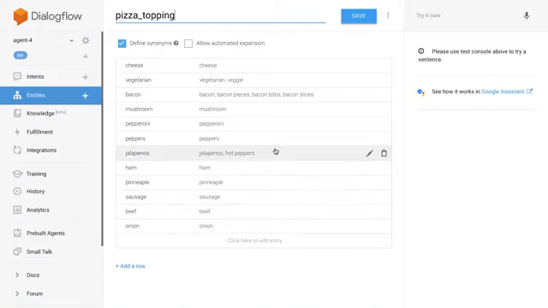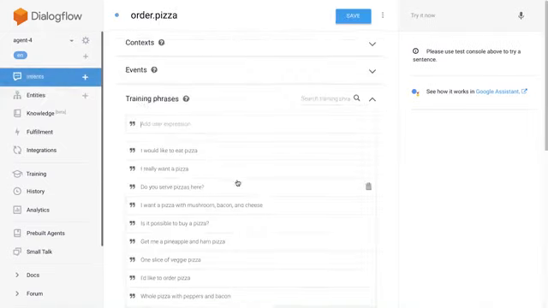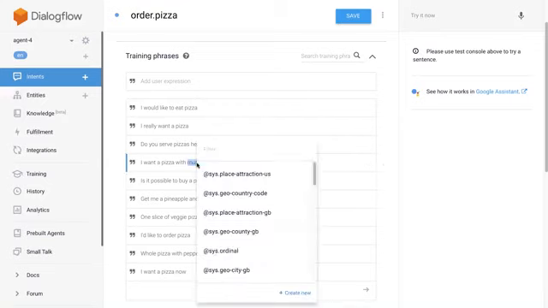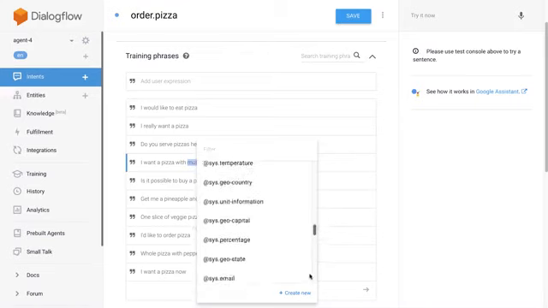So now we're ready to annotate our intent training phrases with the entities we just created. To do that, let's go back to our order pizza intent. And once we have the list of training phrases, we're going to double click on the word that we want to annotate. So let's annotate the phrase, I want a pizza with mushroom, bacon, and cheese. So you double click on mushroom, and you see a list of entities that pops up. Scroll down and look for the one that we just created.